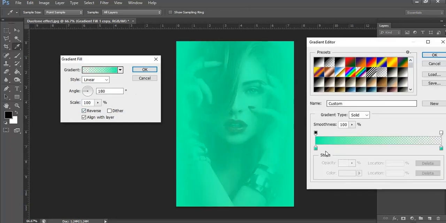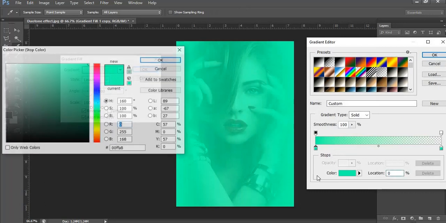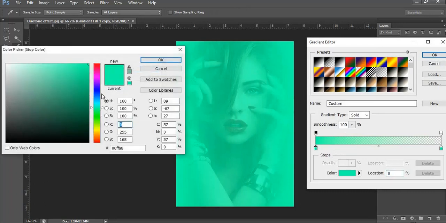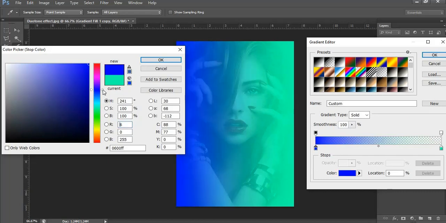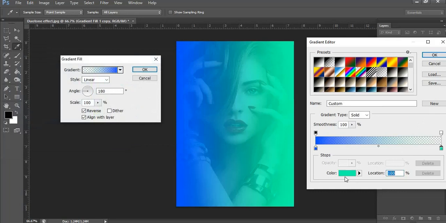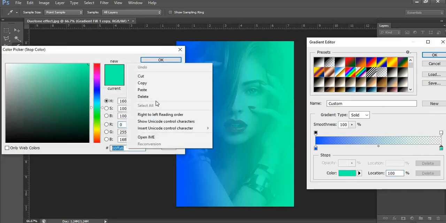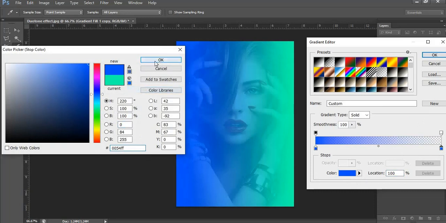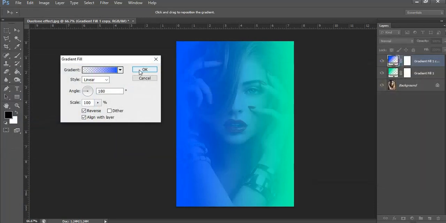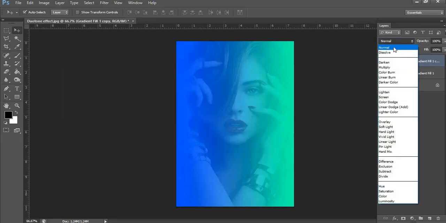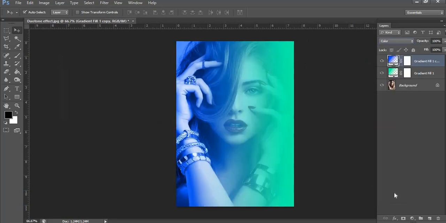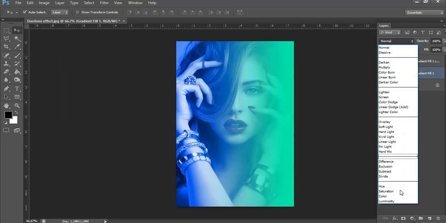Change the color. It's my second color and I choose this one. And just copy it and paste it. Then press OK. Now I choose the mode, the color mode, and choose the second color mode.